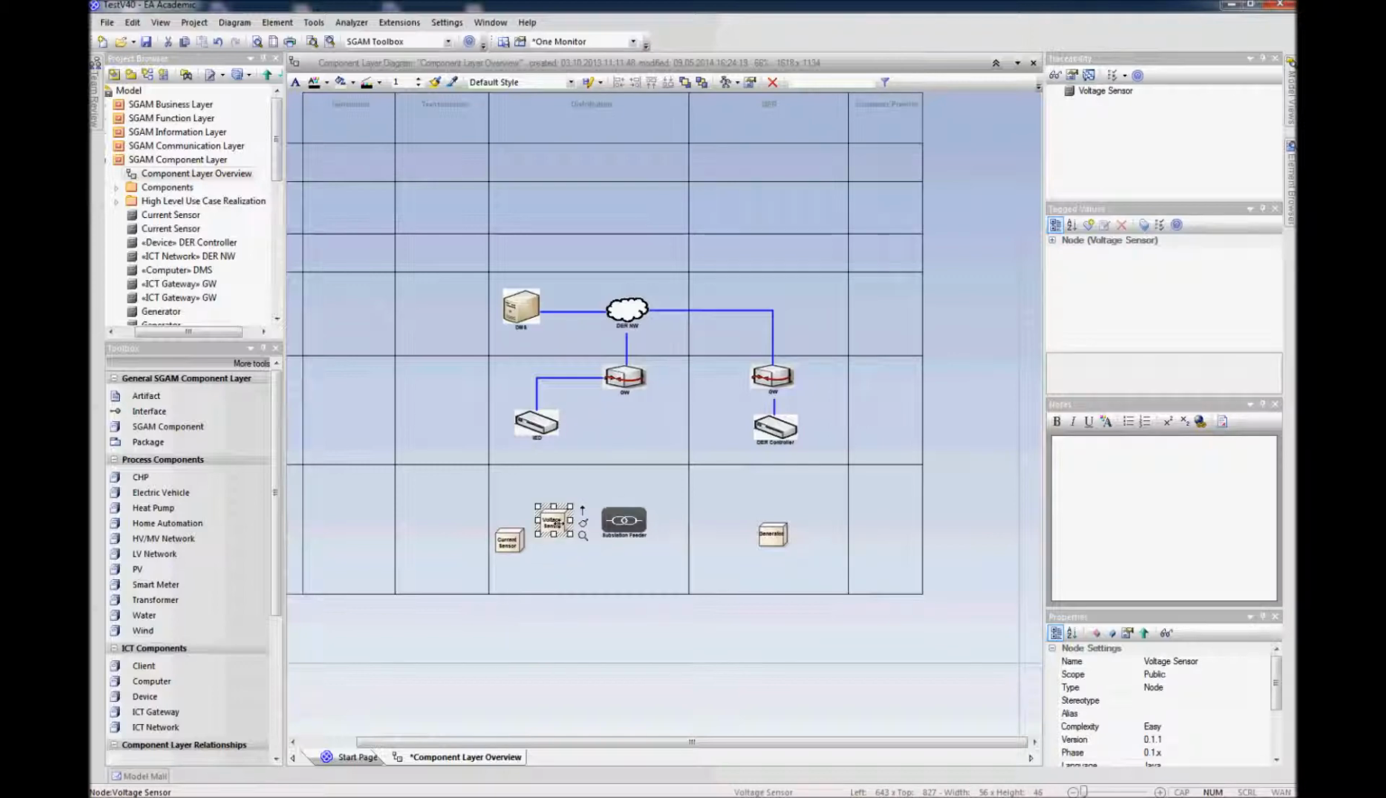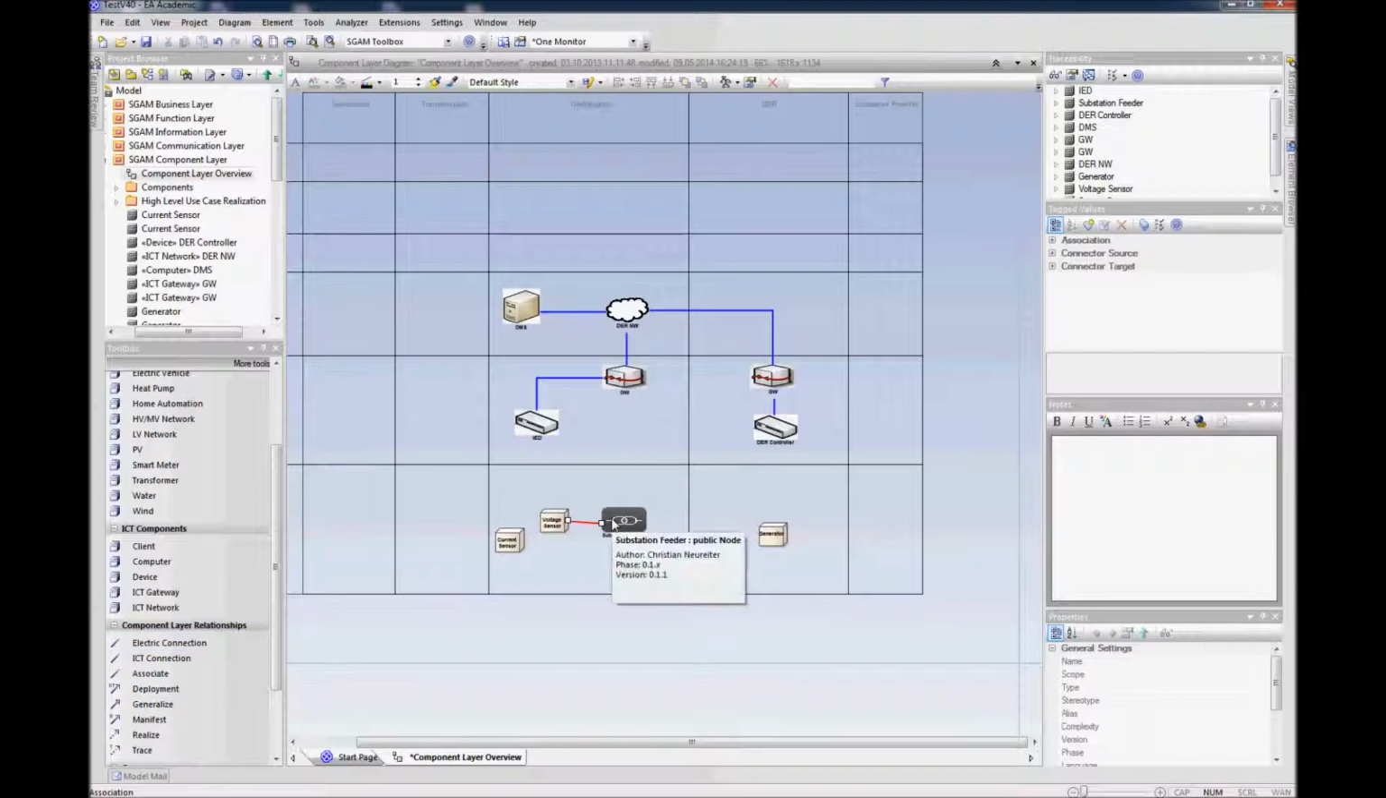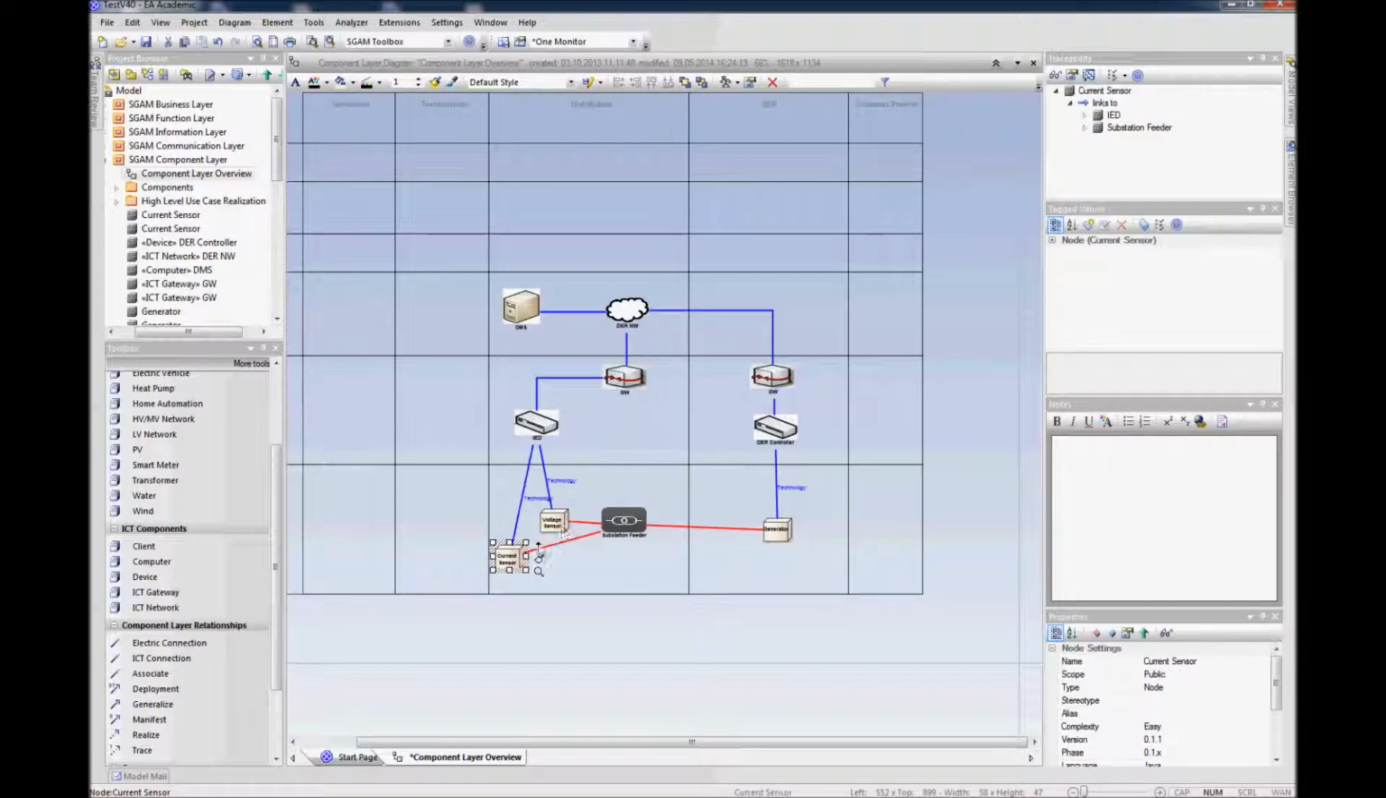Now we say the voltage sensor and the current sensor and the generator are connected by an electric connection to the substation feeder, and we have some ICT connections here. Here to the IED and here to the DER controller.